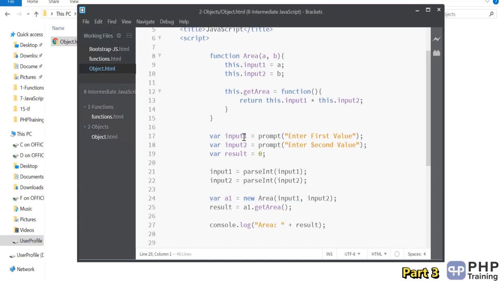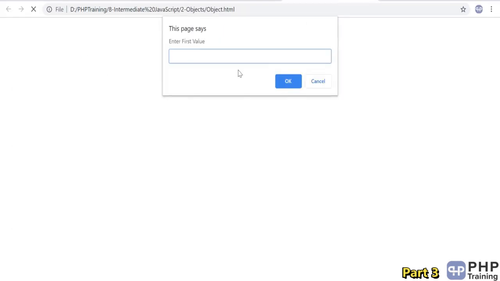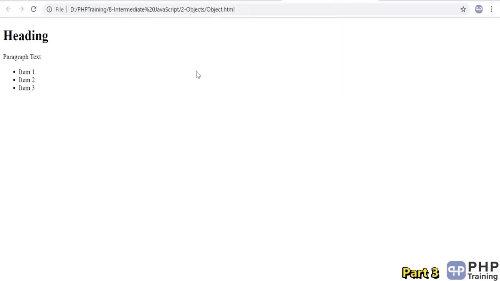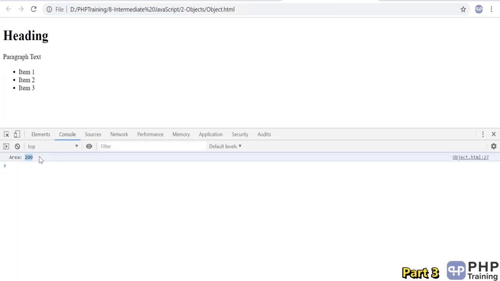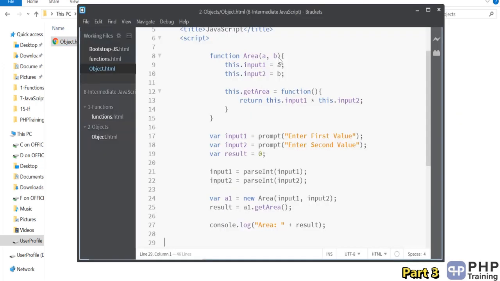All right, so let's execute this program. The first value is 10, second value is 20, and you can go to console log, and the area is 200. All right, so it's very simple to work with objects in JavaScript, and this is how you basically do it. All right, so that's all about objects in JavaScript. I'll see you in the next one.